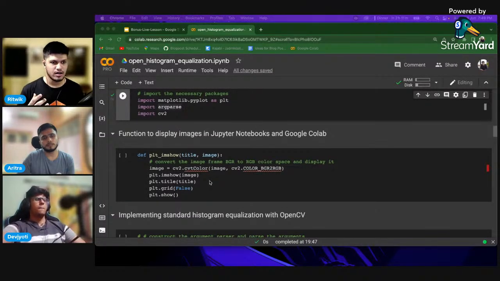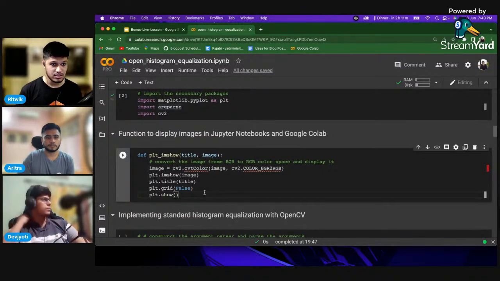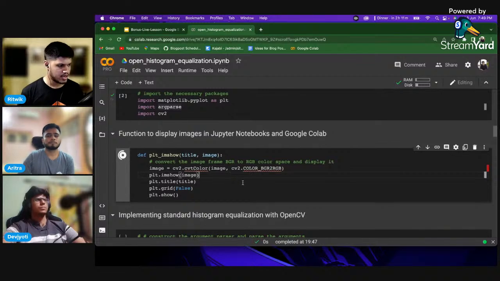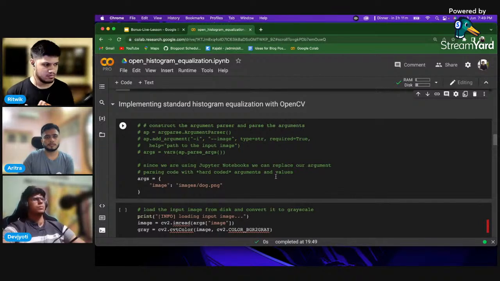So if you want the grid to be true, like if you want your images to have grids and know what is the dimension of your image, you just have to turn this to true, and you're basically set. And then it shows it. And all of this is done using matplotlib, and the conversion of color is done using OpenCV. So we'll run that, keep it ready, and then we are going to implement histogram equalization, the standard histogram equalization without the adaptive nature of it.